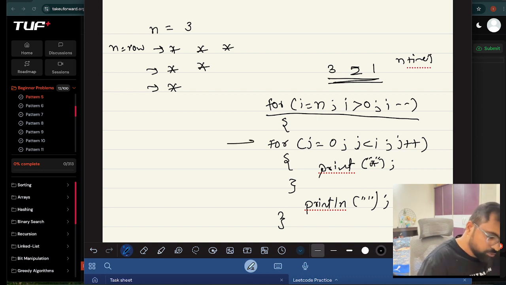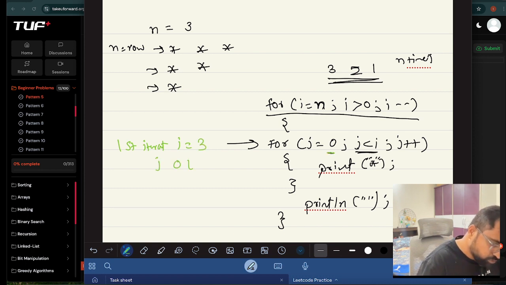Then coming back to the inner loop, in this loop our j will run from 0 to j is less than i. So let's consider the first iteration, what is our i for the first iteration? i equal to 3. So that means j will run from 0 to 3, that means 0, 1 and 2. This way we will print 3 stars in the first iteration.